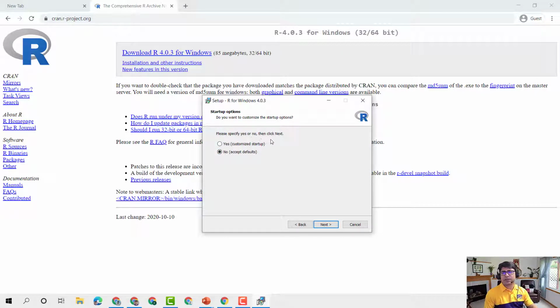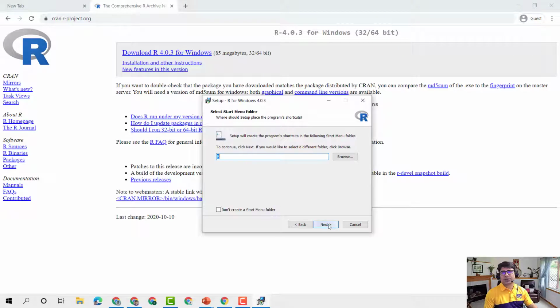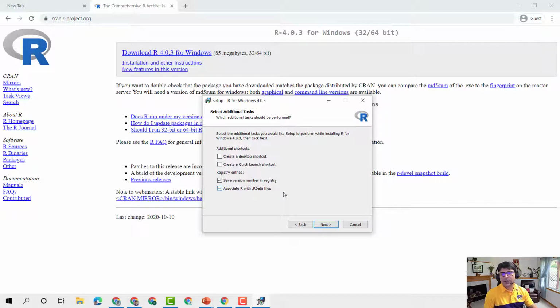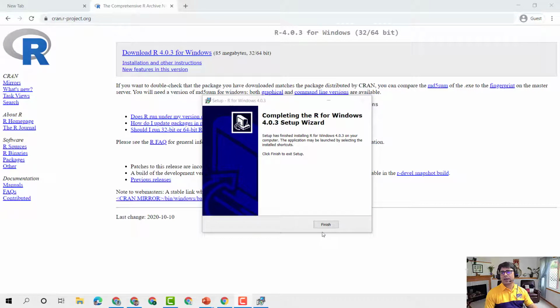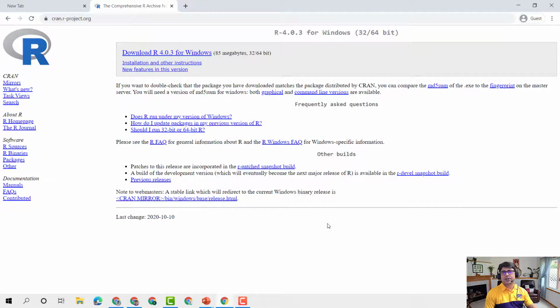Please specify yes or no. If I want to customize the startup options, I'm just going to use the defaults, and I'm going to just keep going with the default settings here. Next, and then create a desktop shortcut. I don't need that. I should be able to use that. So here, let's take the time or save the time. And here it is. Let's finish this up, and we should be able to access our programming.